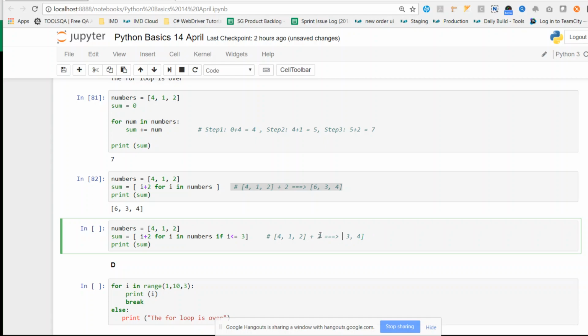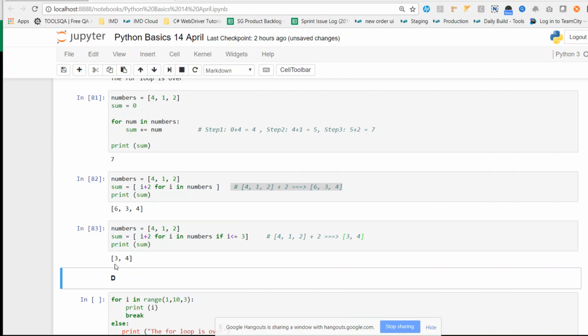So 1 is less than or equal to 3, so 1 plus 2 will be 3. And 2 is again less than 3, so 2 plus 2 will be 4. Let us see if the same output comes. So the output is the same, 3 and 4. The only difference from the previous example is that this will only add if i is less than or equal to 3.